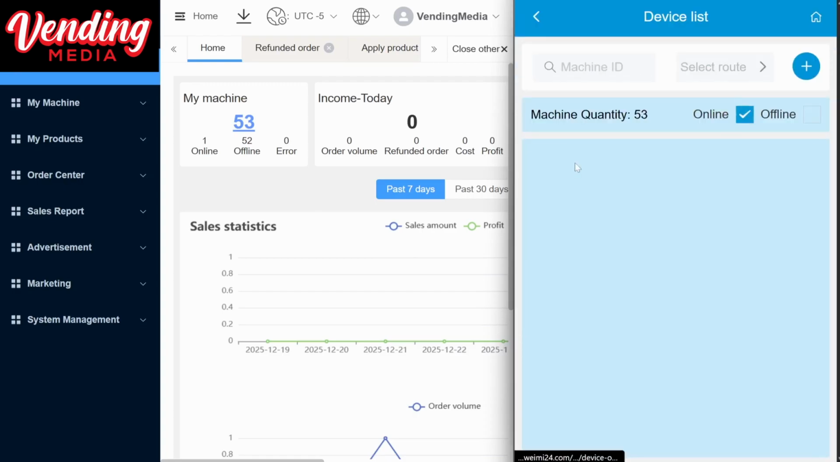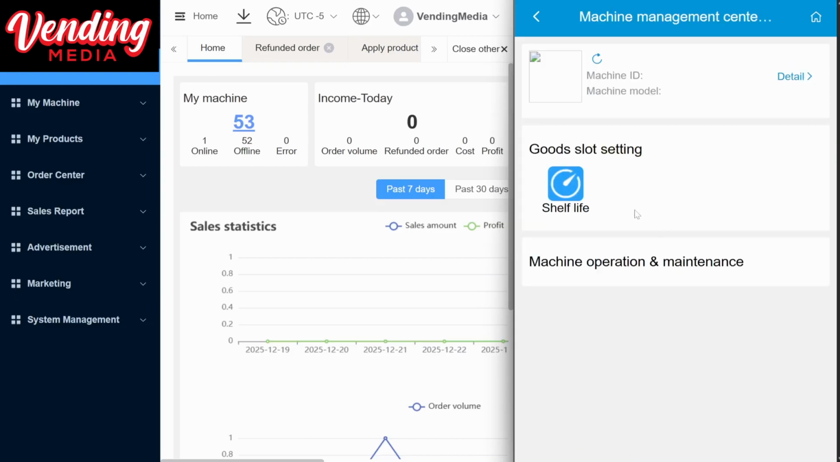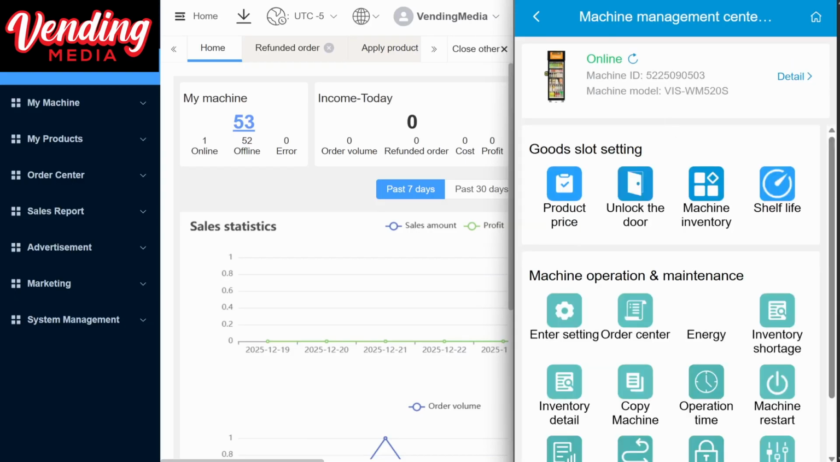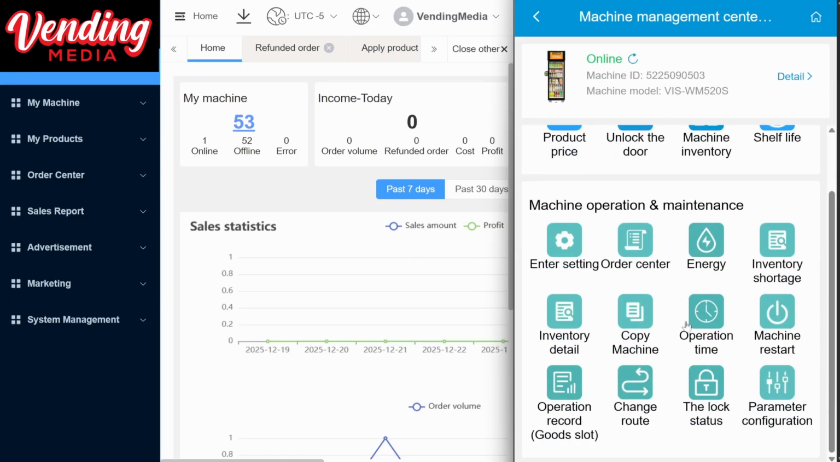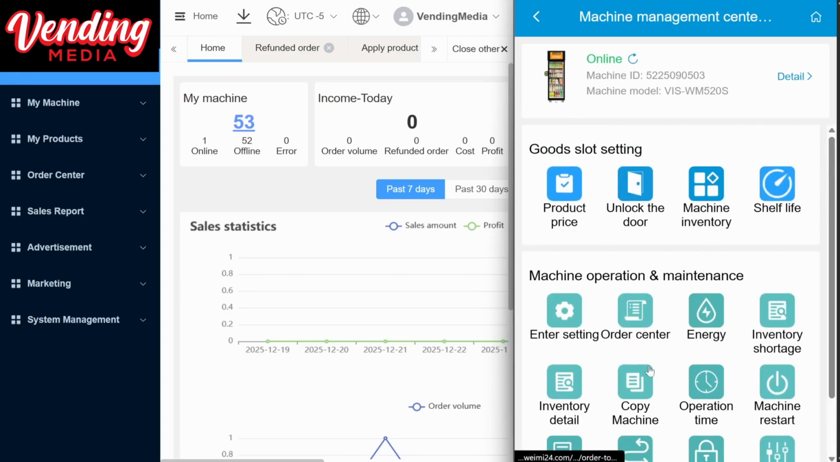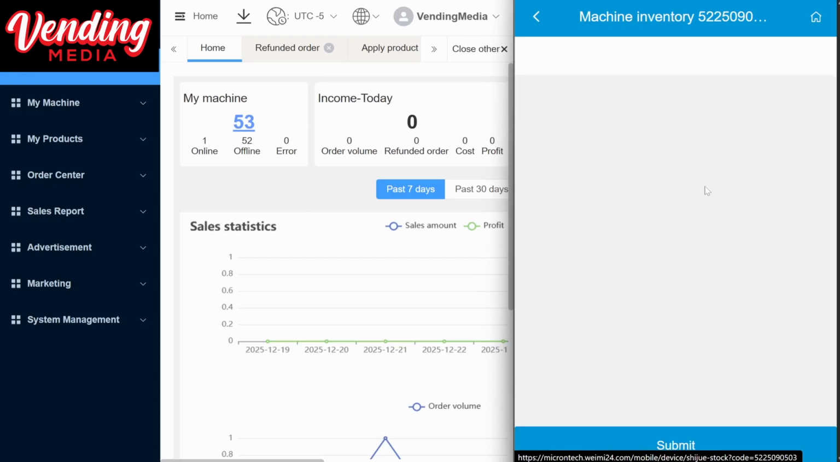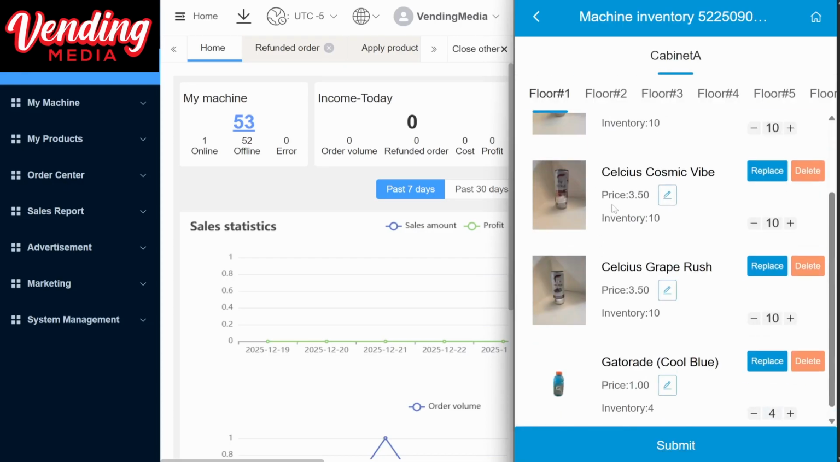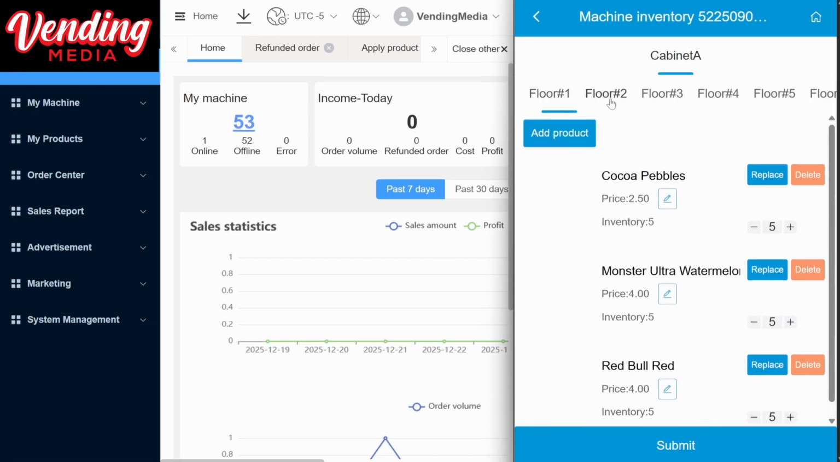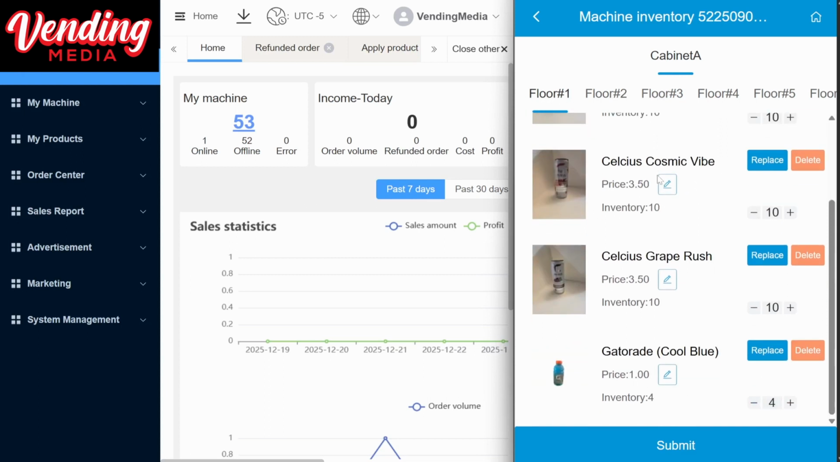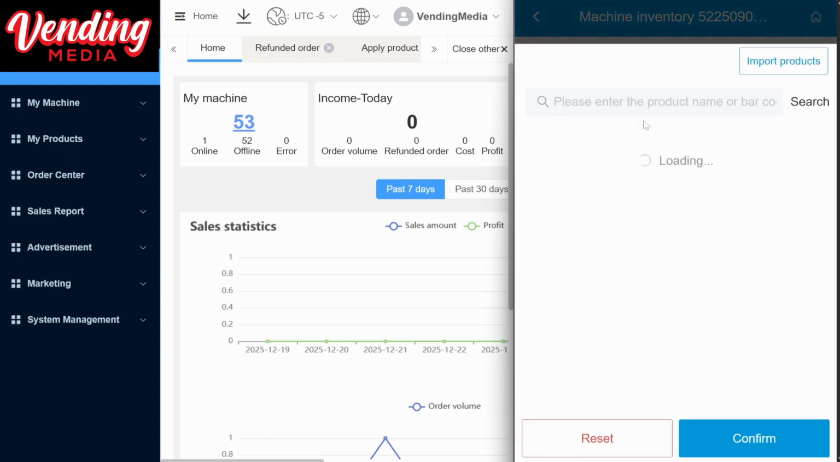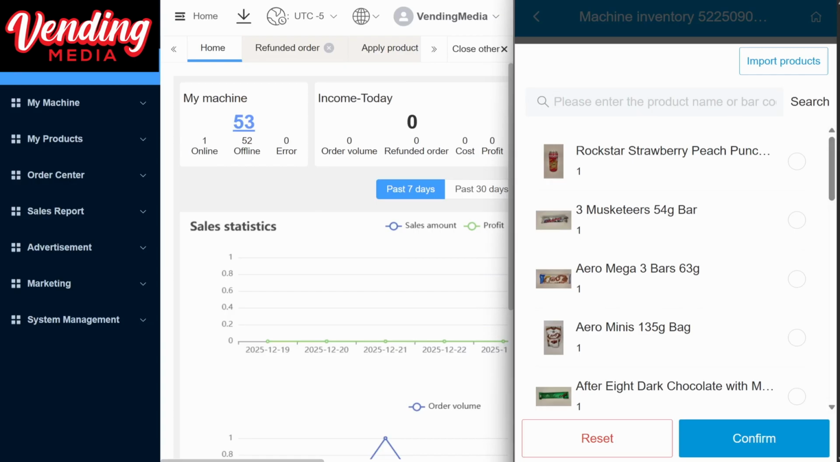And let's go to the machine we want to edit here and click it. And here you can edit the product price, unlocking the door, shelf life, machine inventory. So to start off, we go to machine inventory. And as you can see, I already have a couple of products set in here. So let's say, for example, we want to add a new product, and it's the one that was just approved earlier, the Feastables.